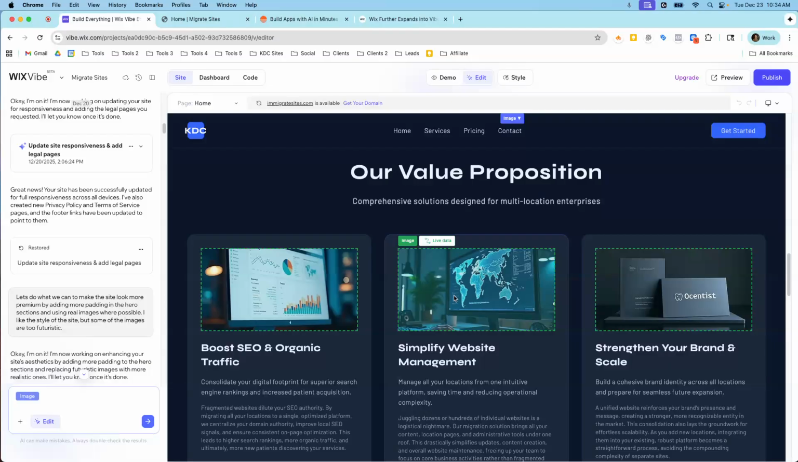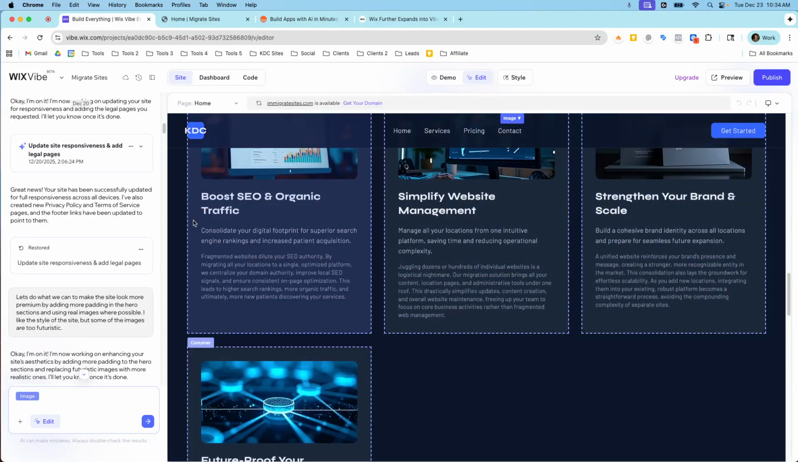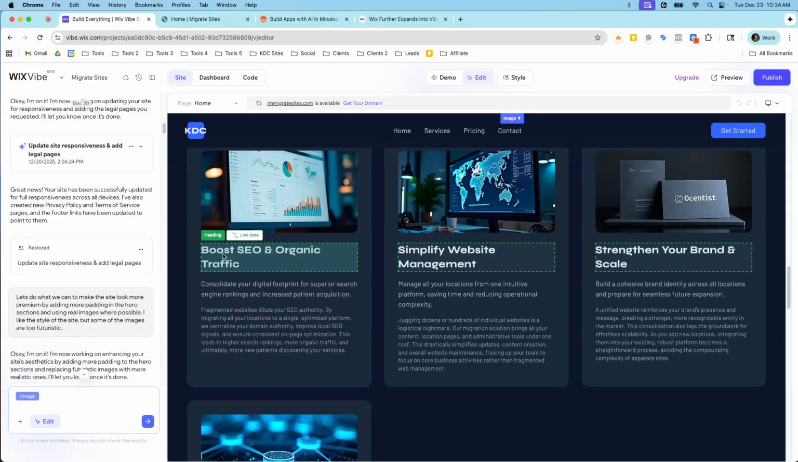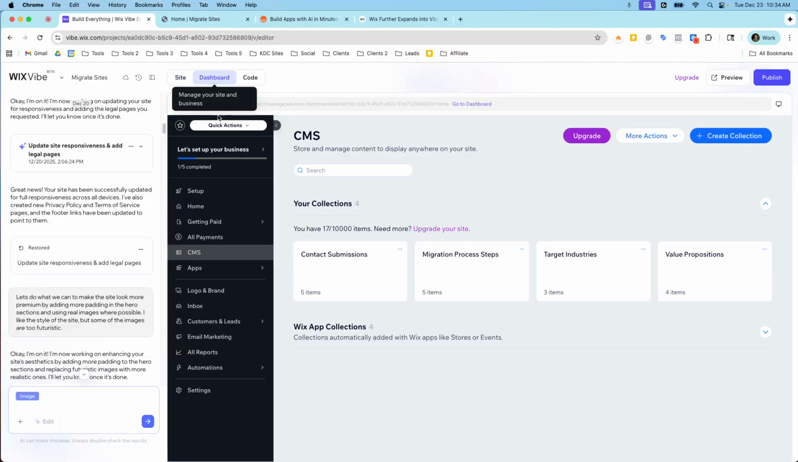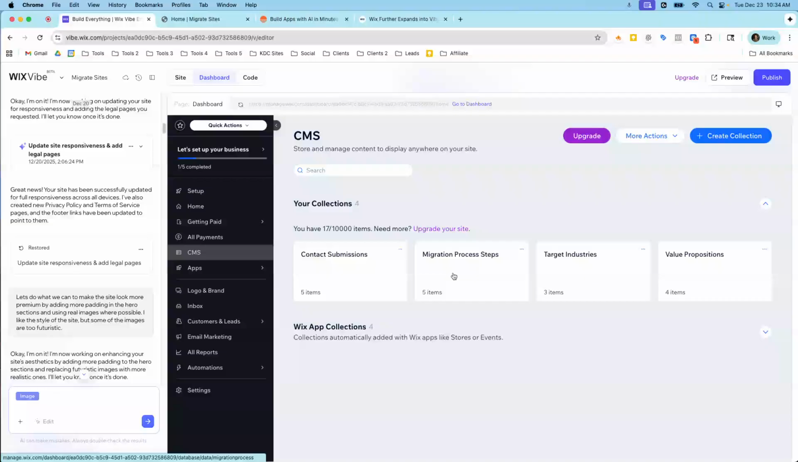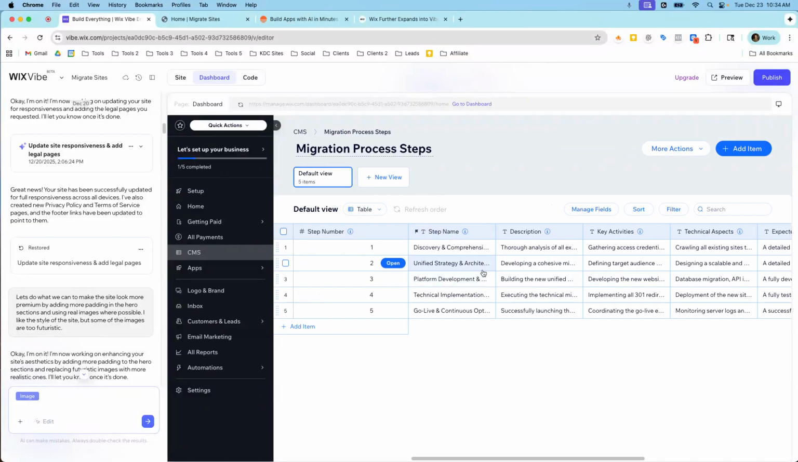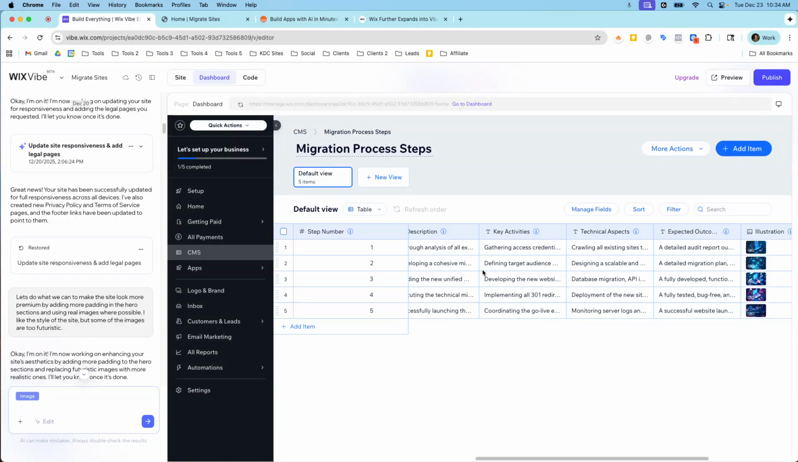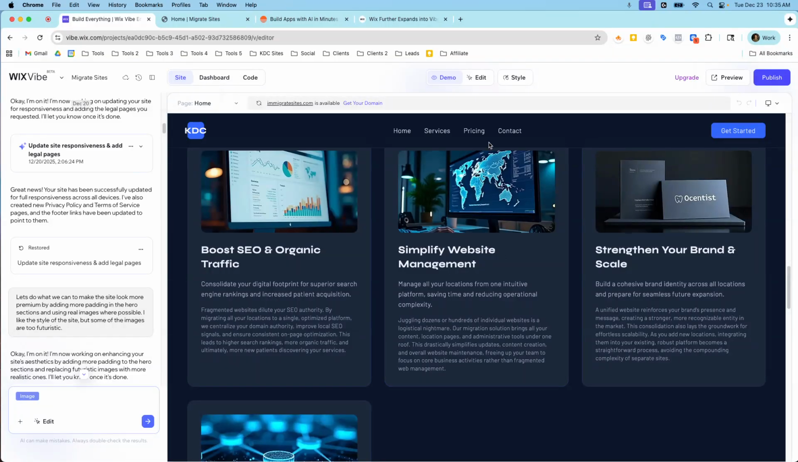And like I said before, it connected the CMS data sets for me automatically. So you can see those are in green. And so I have my blue sections here, but the green section is connected to live data. And so if I wanted to edit that, I just have to go into my dashboard, my CMS, and then in my target industries, these are some of the things that are in there. In my migration process steps, I can edit all of this here through CMS. So if you understand how CMS works, that's what it's leveraging there anytime you see the green. And so that's how you would edit those fields in particular.